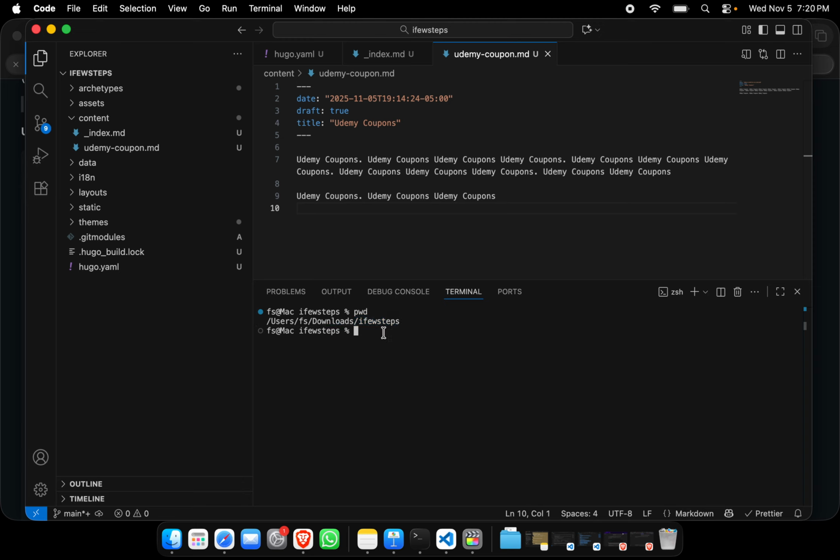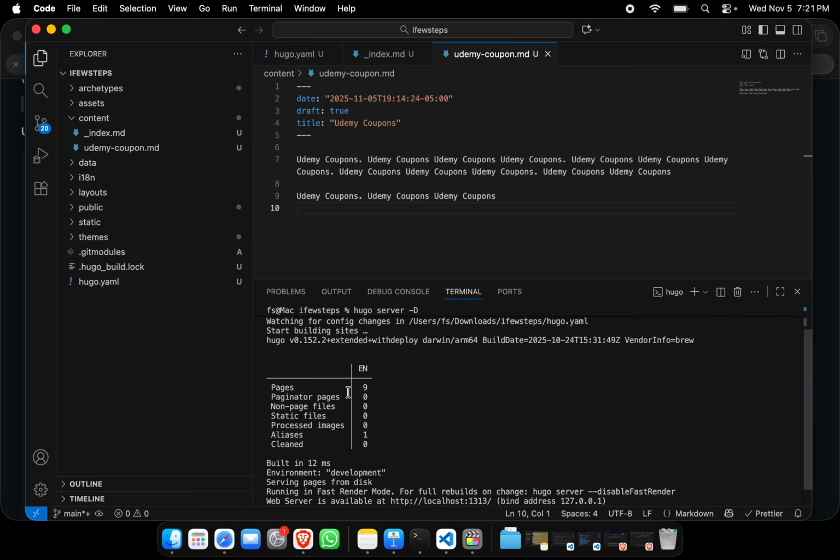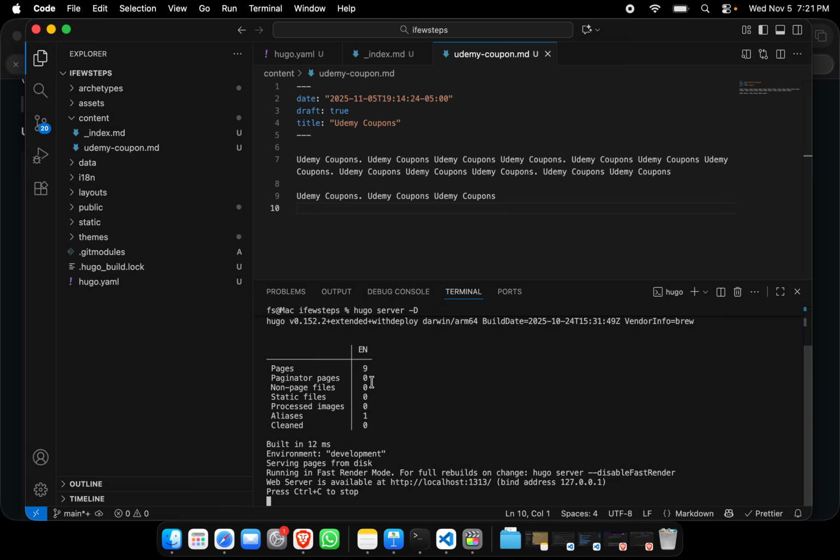Now to run this, at first we need to run the server. We can run the server by typing the Hugo command: hugo, then space, then the server keyword, and then minus D. This should be a capital D. Then we hit the return key, and very shortly it will give us this output, showing 9 pages.